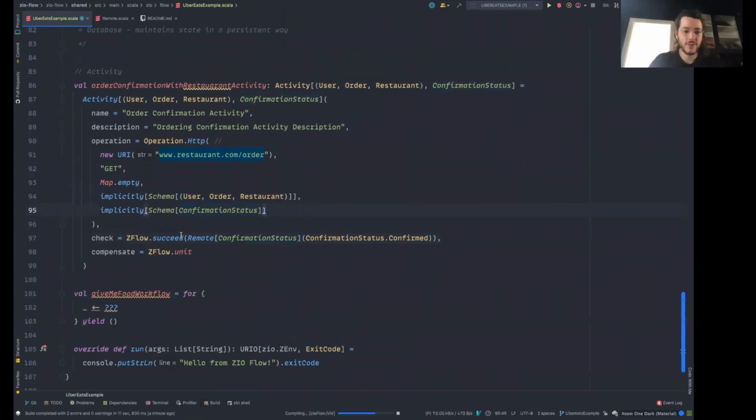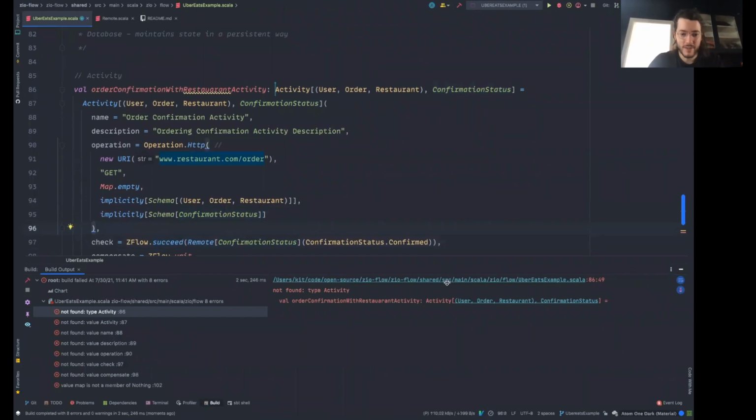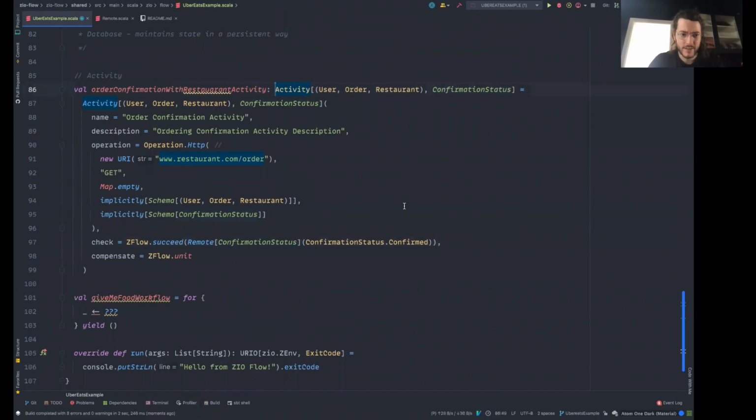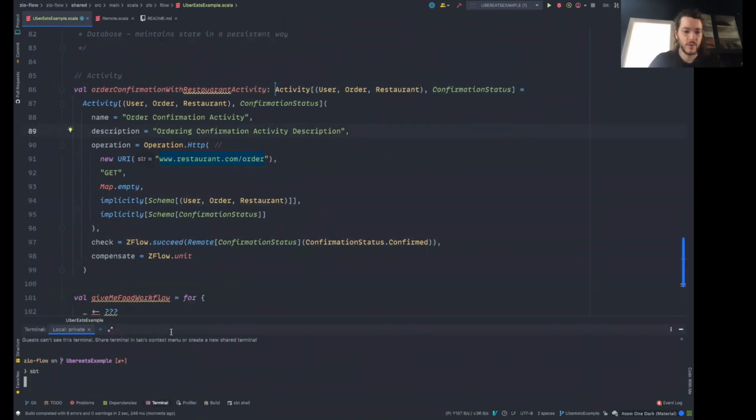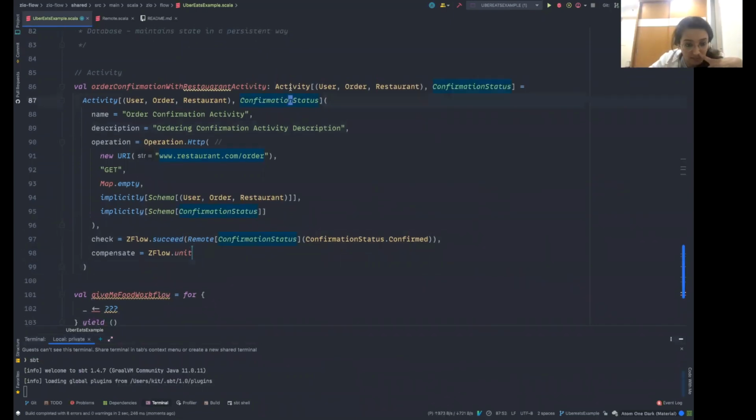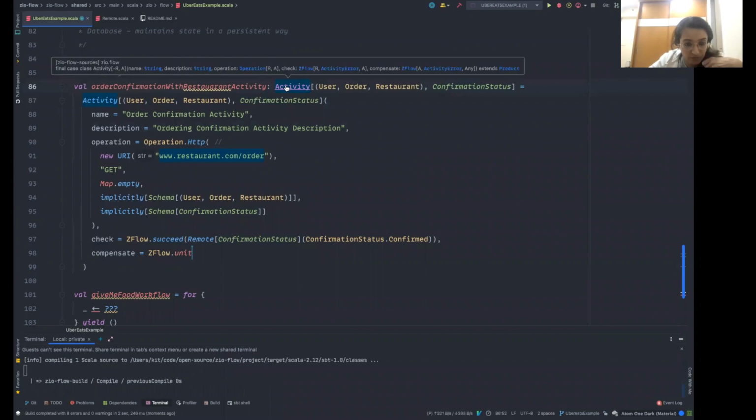All right. So now we have this check. We have this compensate thing. We have, I believe, a cannot-find-activity error. I'll run my SBT in the meanwhile. It might need a schema for activity error, because activity error is the error type for an activity.